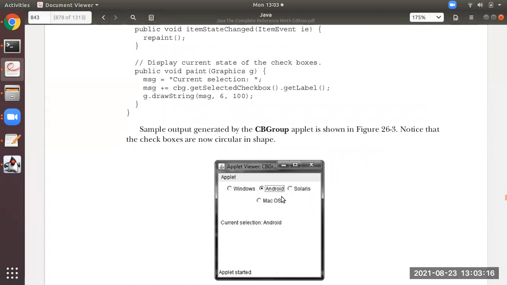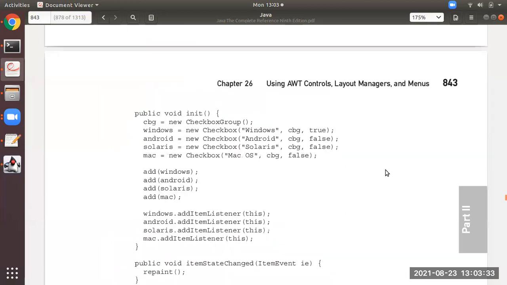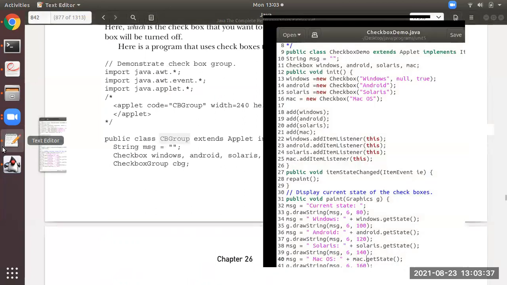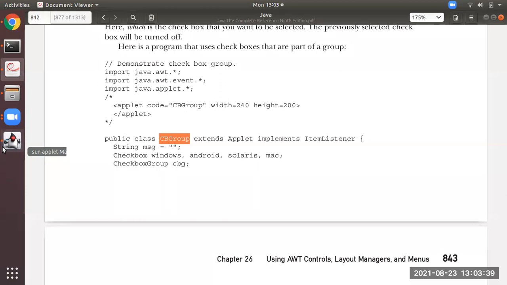You all have seen, no? That is a radio button. You have seen it on many forms which you have submitted. Any one option. If you are going to write some exam, you have to select only one among four. So these buttons will be used, radio buttons. So the name is CBGroup. Let me open the program and show you the output.